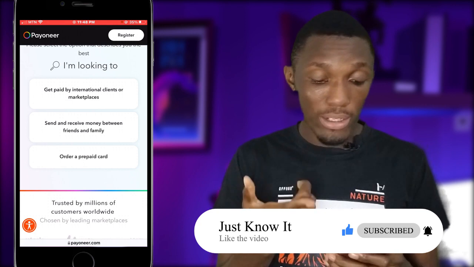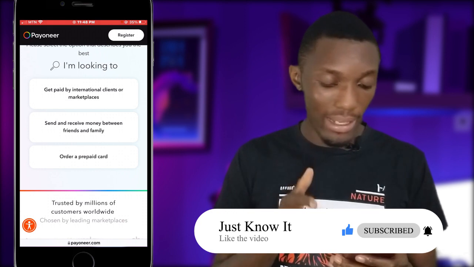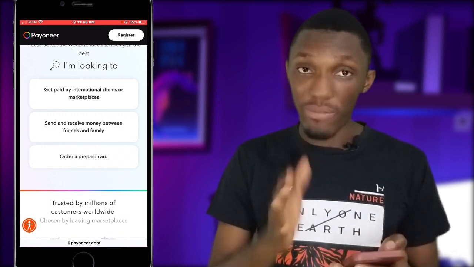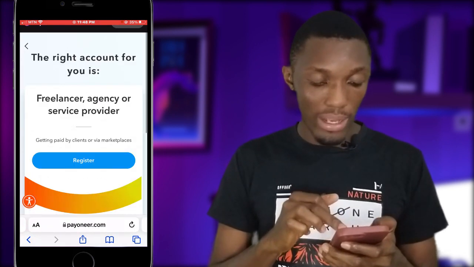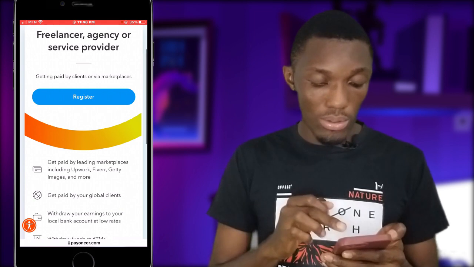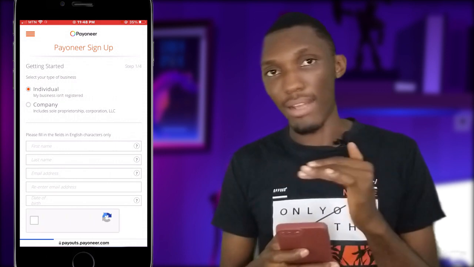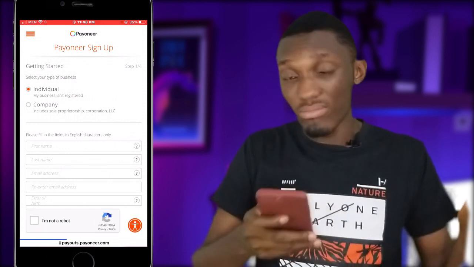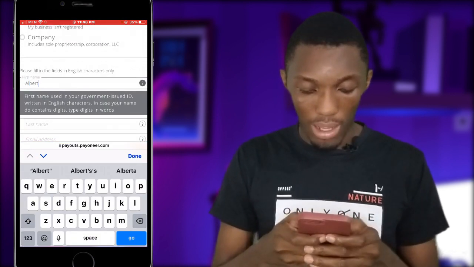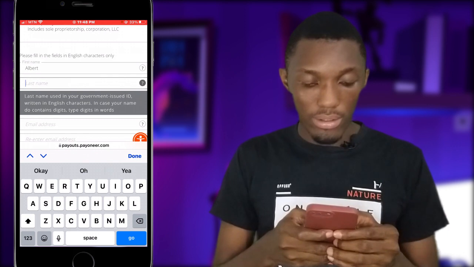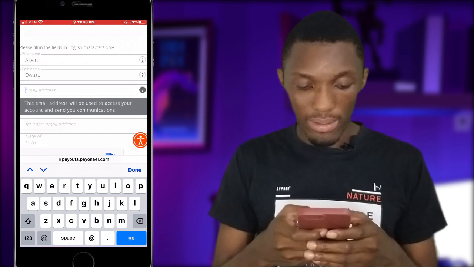And what are you looking to do on Payoneer? First is get paid by international clients or markets, then send and receive money between friends and family, and the last one is order a prepaid card. So I'm just gonna go with the first one, get paid. I'm going to click on register now to proceed to the next stage. Now, individual, we already chose that. What you have to do is enter your first name, Albert here, then your last name, Owusu, then your email address.